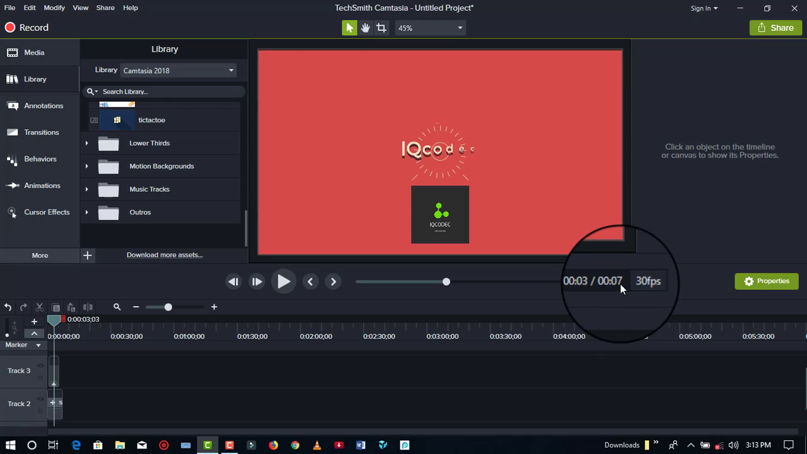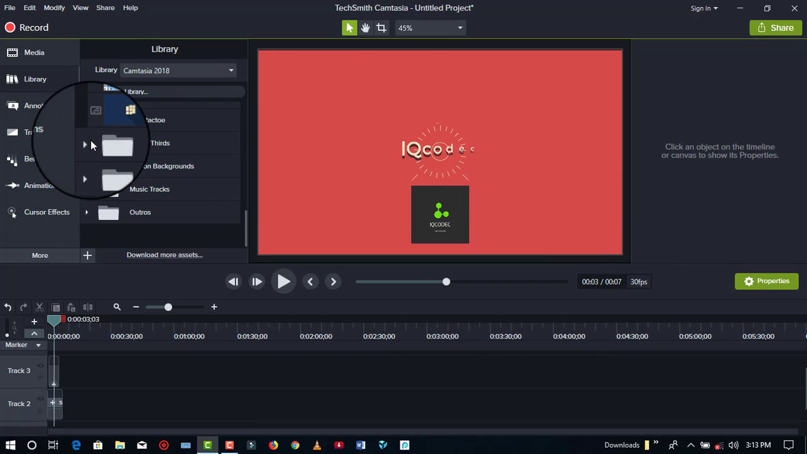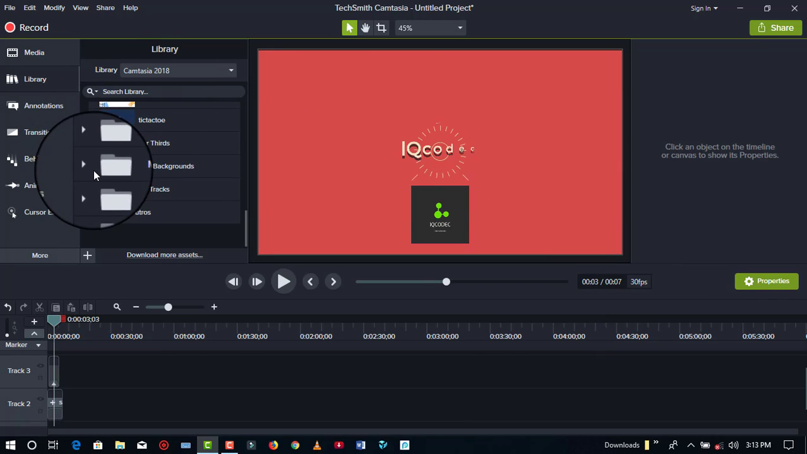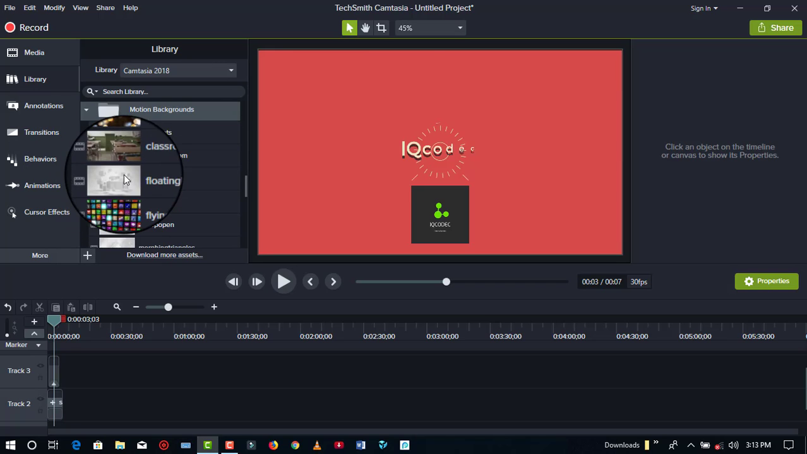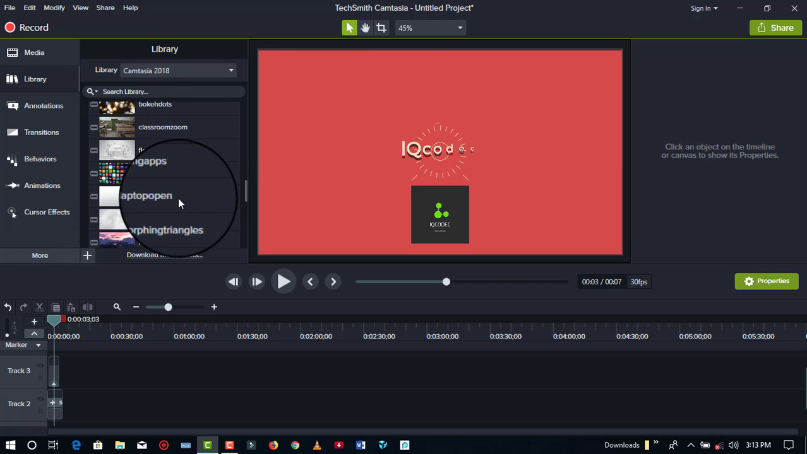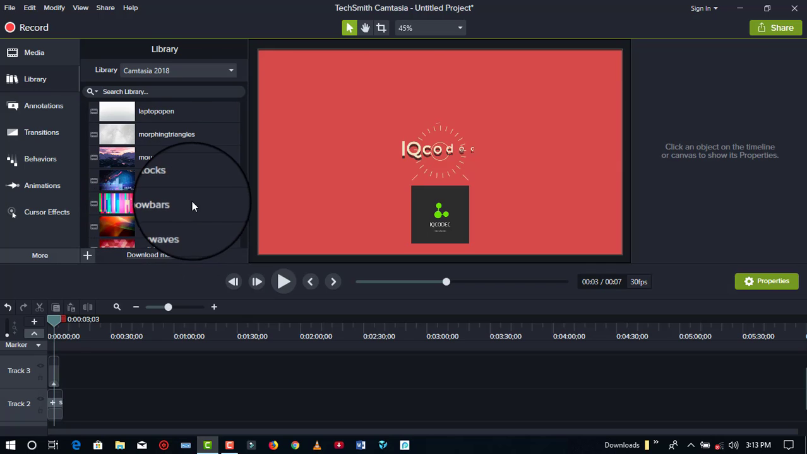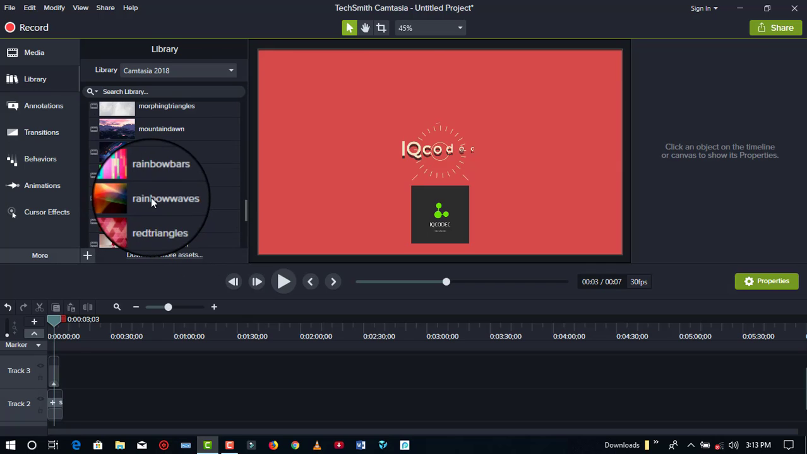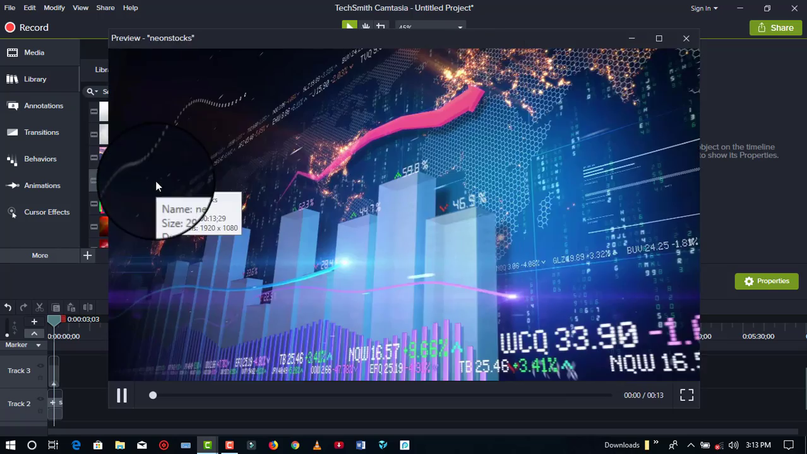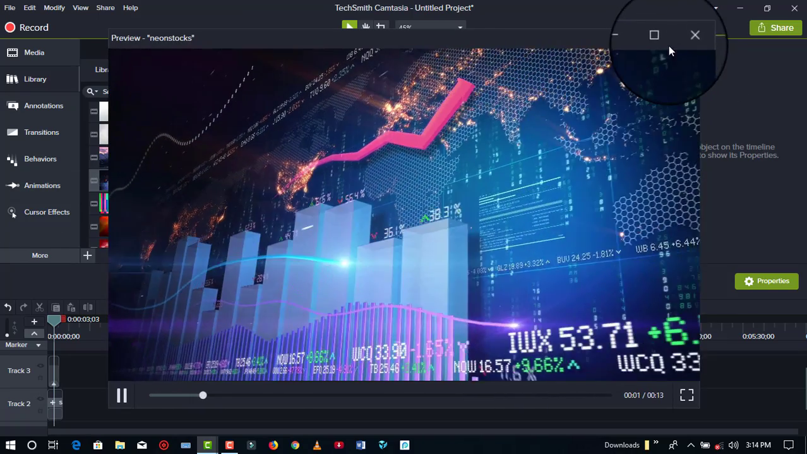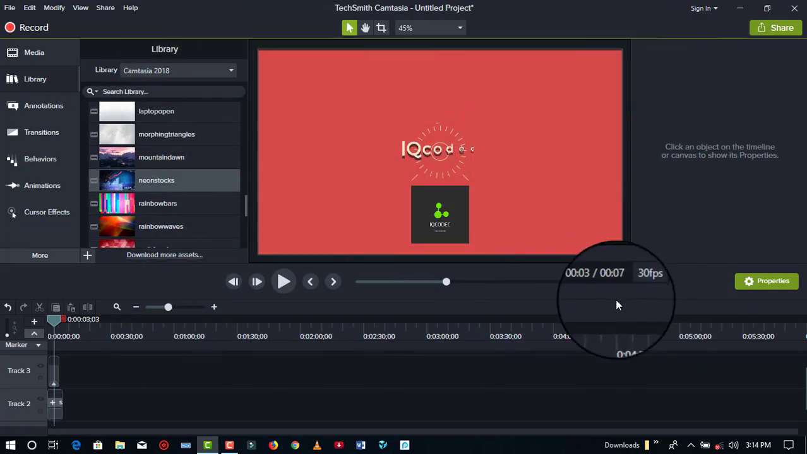If you think the 7 seconds are too short for your introduction videos, you can go on the motion backgrounds and choose another background and add it in order to elongate your video. It's very easy, you can choose a motion background which you're going to add on your video. As for me, I'm just going to leave it at 7 seconds.